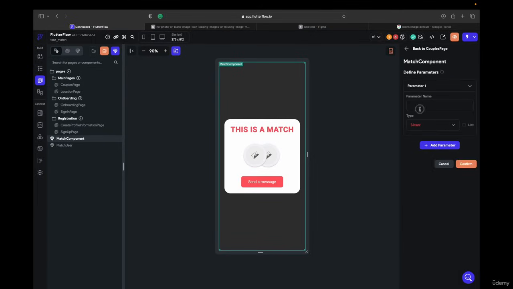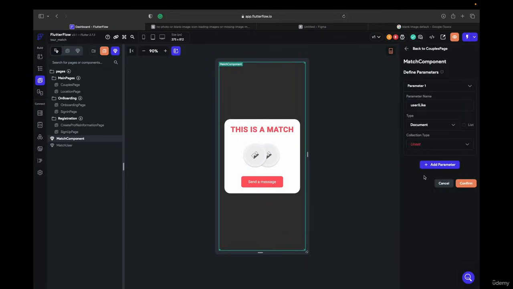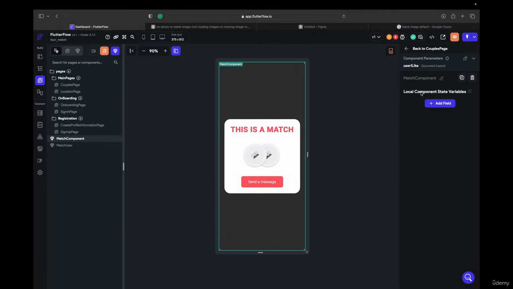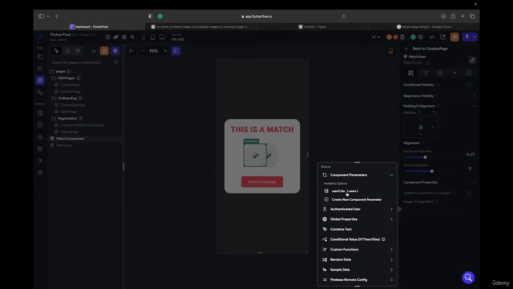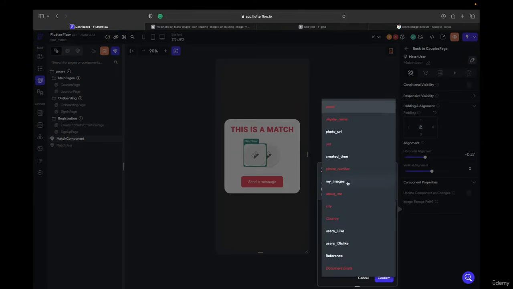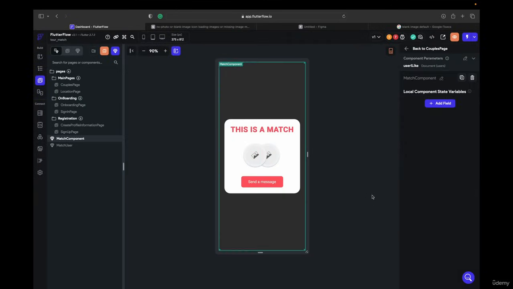So we add a parameter which is user I like. We take a document in users, confirm. This is not a local component state variable, this is a component parameter, remember. So match a user. Here we get the parameter and give it a photo URL, and the same for the default variable value. So done. So we have these parameters here.